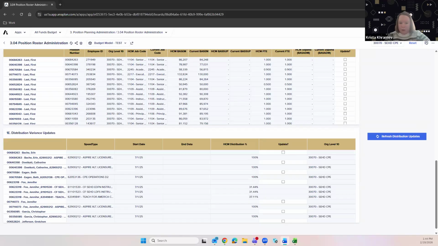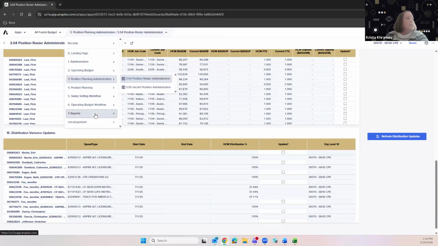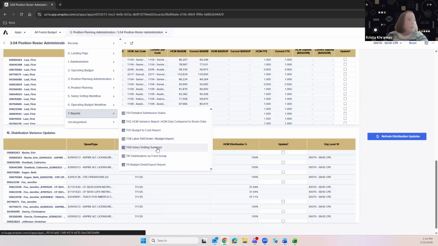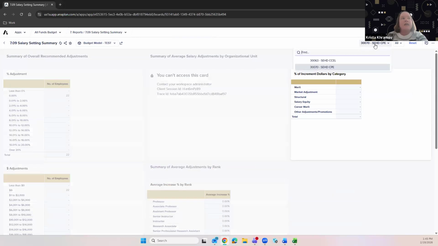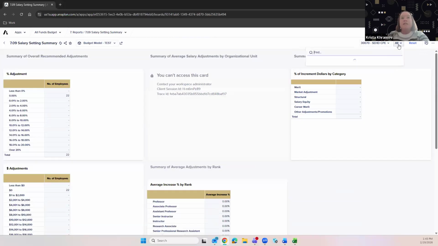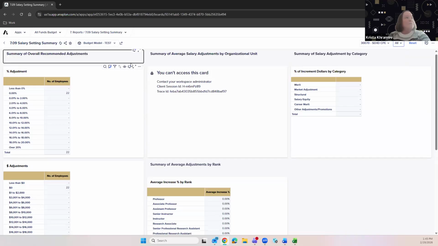And then next up, I'm going to show one more report. So on my drop down at the top here, go back to the 7 series. And this one is going to be 7.09 for our salary setting summary. It's kind of a tongue twister. This page actually has 2 different context selectors. So again, you can select which org or which part of your org tree you want to be looking at in this report. And there's a second one, whether you want to look at your faculty or just your staff. This might look familiar to some of you.